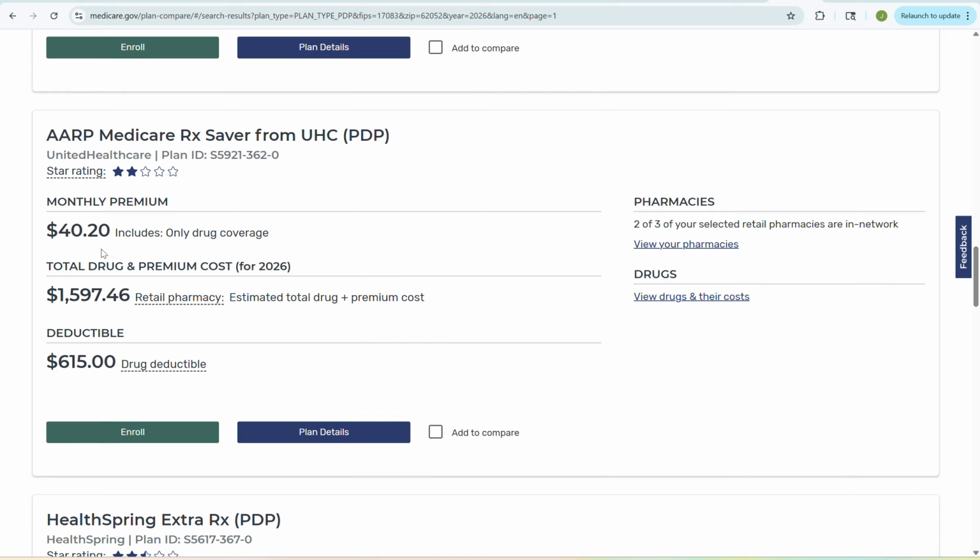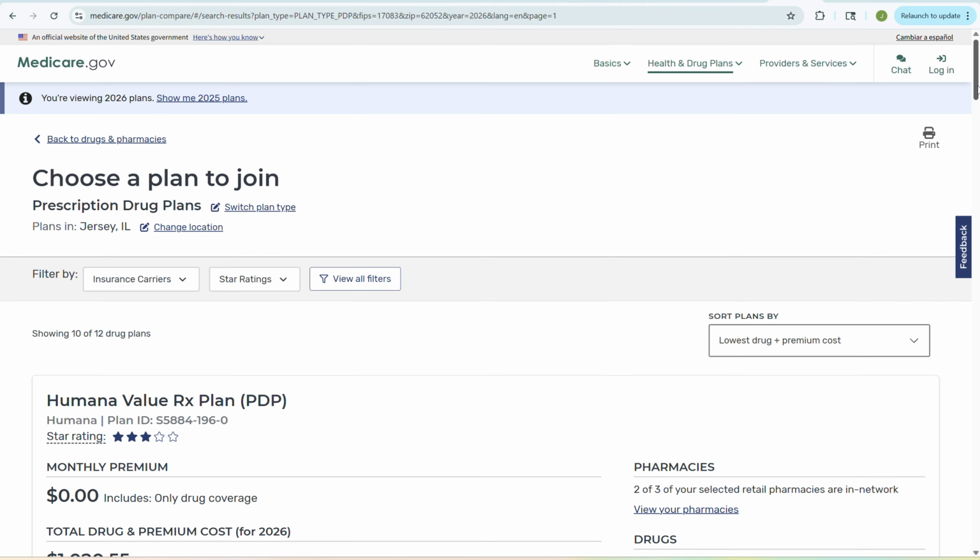This one actually does have a premium. We've gotten down far enough that we're into the ones with premiums now. So, all right, we're going to scroll back up to the top plan.